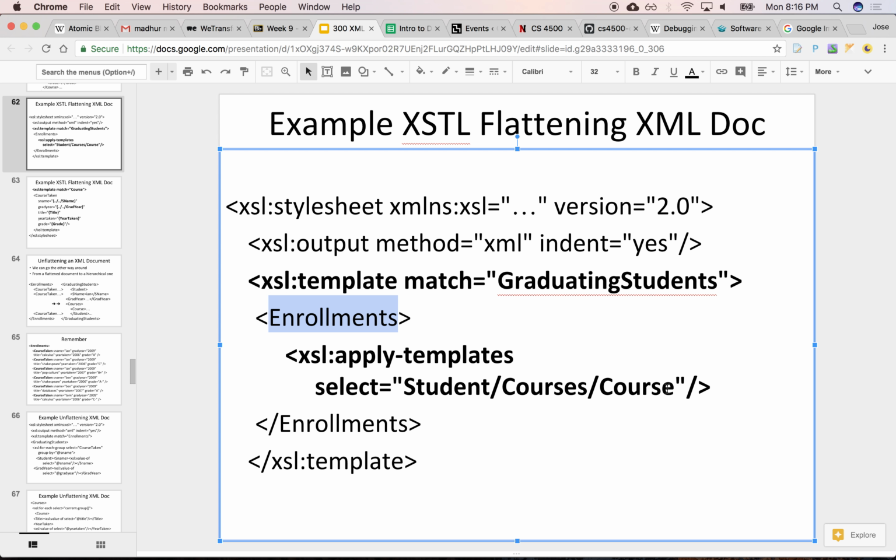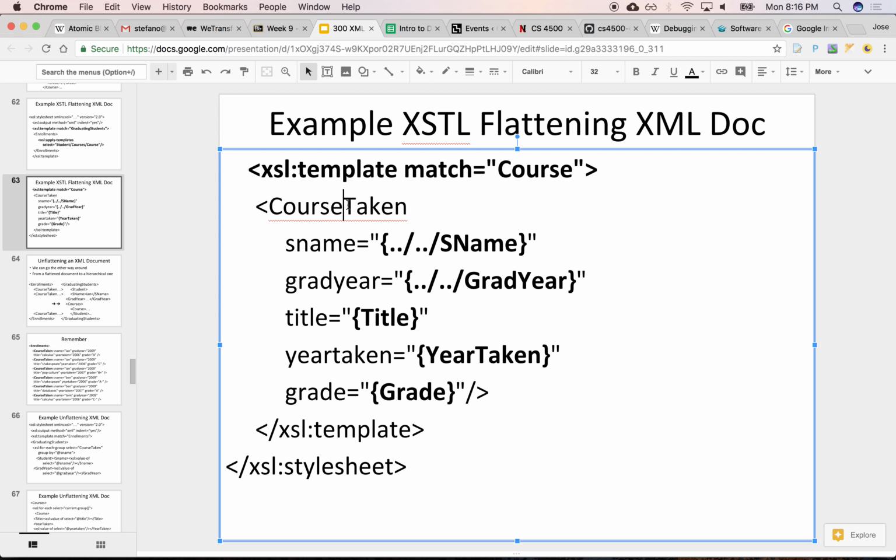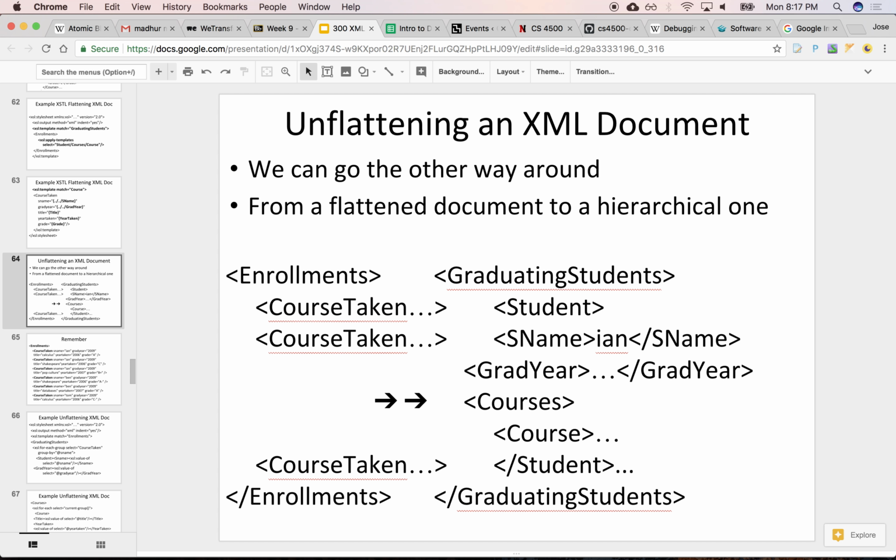So here's the enrollments, and then we're going to iterate over the courses. And as we iterate over the courses, we're just going to generate one single course taken element, and we're going to either refer to child elements for the course, title, year taken, and grade, or refer to parent elements, right? And take the name of the student, the graduating year, and whatnot. So this can transform between these two representations that are equivalent to each other. One is denormalized, the other one is a normalized representation of the same exact data. Okay? Or you can do it backwards, right?